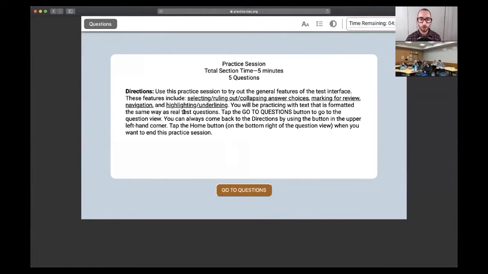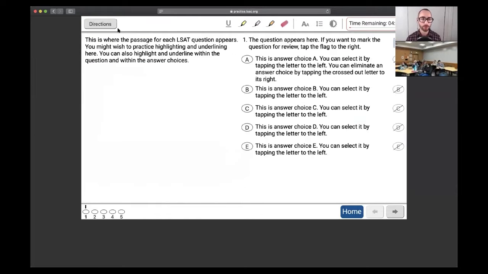So you could see here the instructions, and they're showing you what you can do. You can select choices, you can mark for review, you can navigate, highlight, underline. Let's just dive right in. So this is like a logical reasoning question, or maybe even the first question of a game. This is the stimulus, if it's logical reasoning, the question stem, the answer choices.